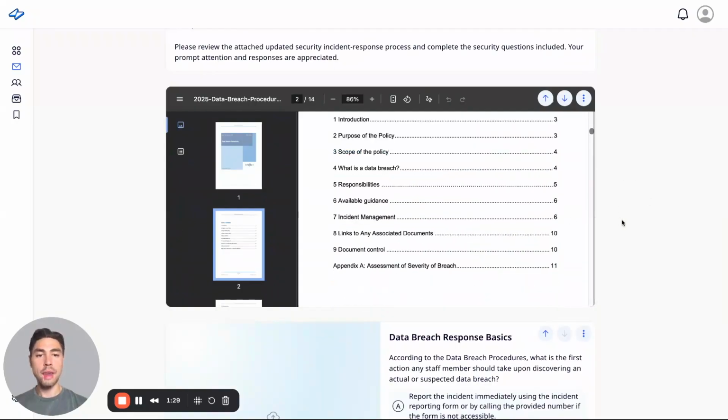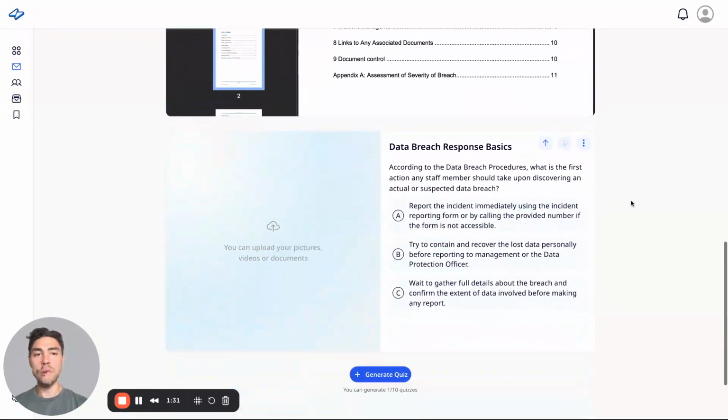So according to the data breach procedures, which is the first action any staff member should take on discovering? I love this question. It's really good. If I wasn't happy with it though, I'd be able to edit it or generate up to 10 other questions. So if you want to have a really robust kind of knowledge testing, you can do that. But I'm happy with this, so I'm going to keep going.